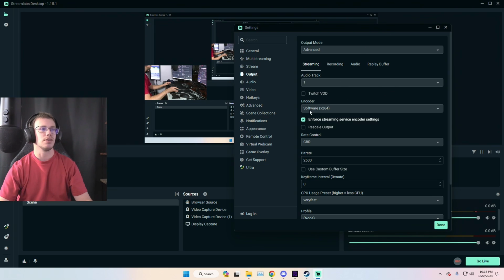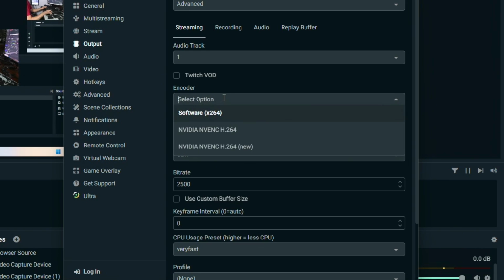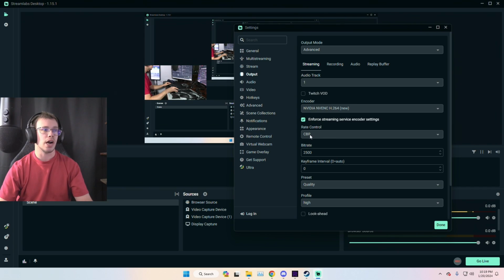So the first thing you're going to do is change your encoder from x264 to your GPU encoder. So if you have an Nvidia GPU, it will be NVENC H264 new, or if you have a Radeon GPU, it'll just be Radeon, or if you have an Intel GPU, it'll be AV1. Now that you got that, we can leave our rate control as CBR, and what we do is change our bit rate. Now this is going to be important.